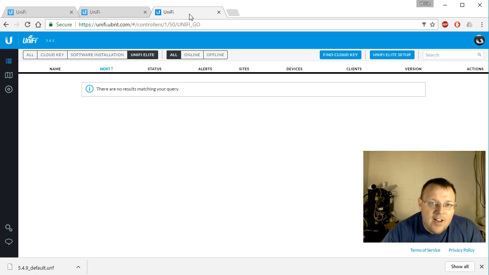If you have a Ubiquiti Networks SSO account, you know, you're a member of the community, or you've used cloud access for your cloud key, if you go over to unify.ubnt.com, you're going to see this UniFi Elite button, and I've been getting a ton of questions about what this is.